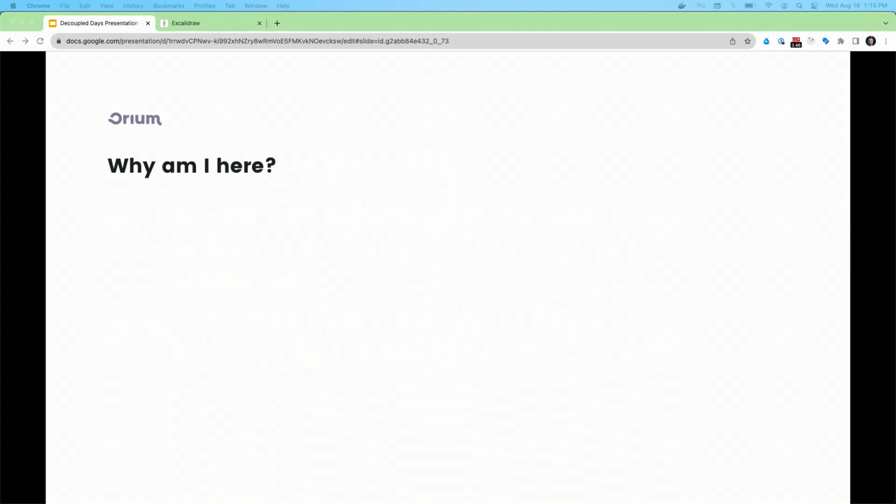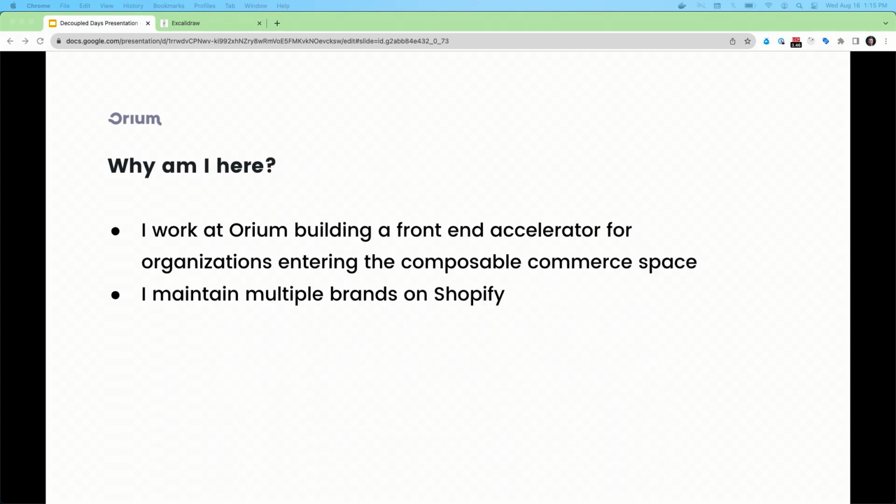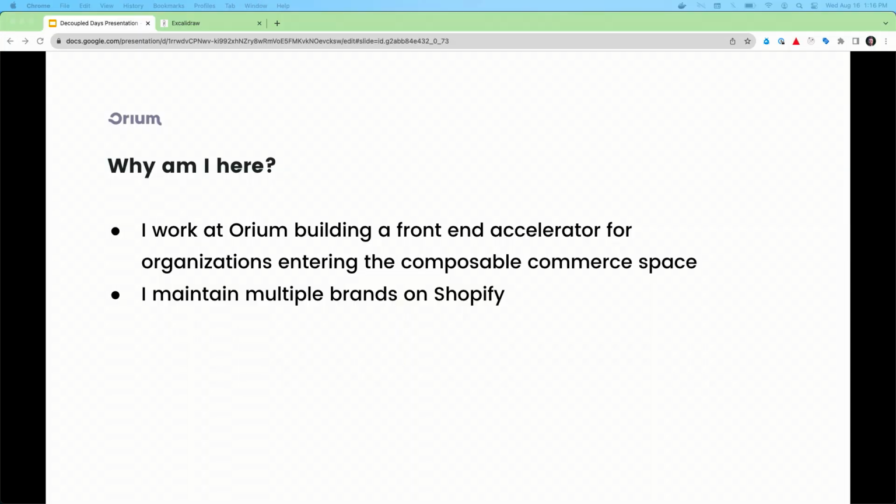And why am I here? As mentioned earlier, I'm at Orium, and I build a front-end accelerator for companies coming into the headless, composable commerce space. The CMS is one part of those APIs that companies get off their platform, how they manage their content in this composable space.